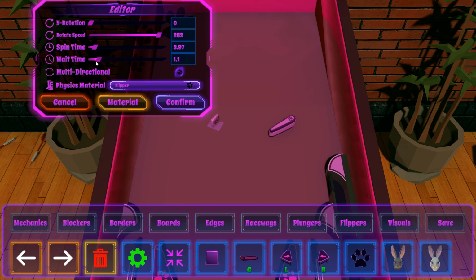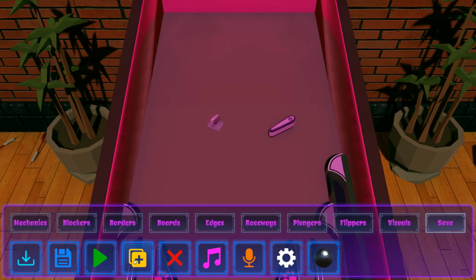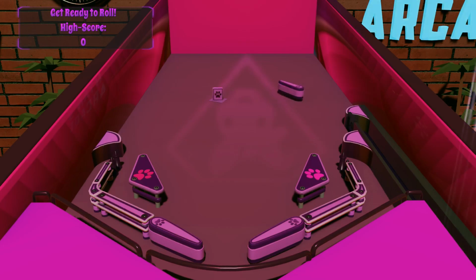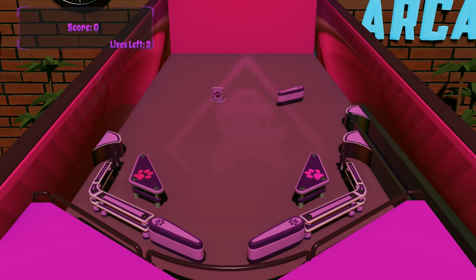So let's set the wait time very low. Let's set the spin time pretty low as well. Let's confirm. Let's take a look. So let's see, and it'll go, and it stops, and it goes, and it turns the other way. That's that.